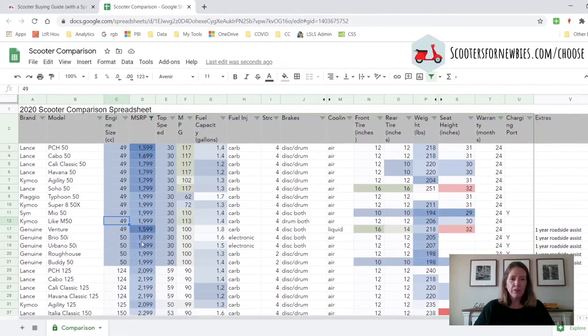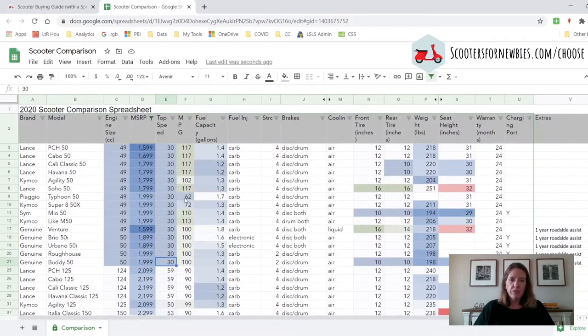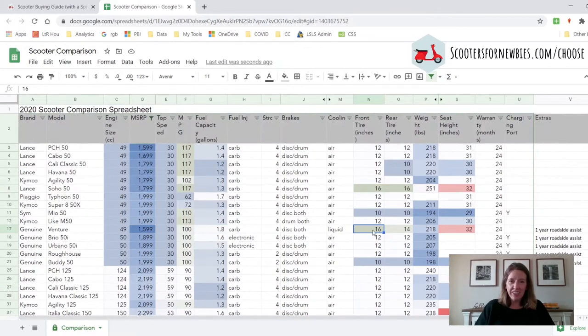I've also got some color coding, so the deeper the blue, the cheaper the scooter. So it's kind of a visual representation on pricing. Same thing with the engine size, they're blue, and then once they get to the 200s and up, they get into the reds. And same for these other columns. Like this one, seat height, it's got the highest seat. It's red, but that doesn't mean it's bad. It just means it's different. Same here with the tires, we've got 16 inches that are really poking out because of this.